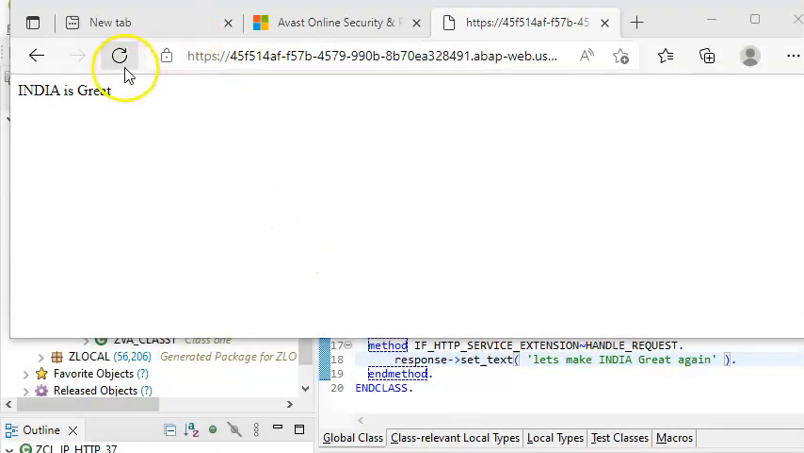Here I'll just refresh this. Automatically it changes to let's make India great again. So whatever changes we have done in the code are getting replicated here. This is what I want to show you. So we have created an HTTP link, and this HTTP link we can design anything in the backend in our ABAP console, and then show that in the HTTP link. The HTTP link is automatically generated here. So we're writing logic in ABAP and showing it in the HTTP to the end user.